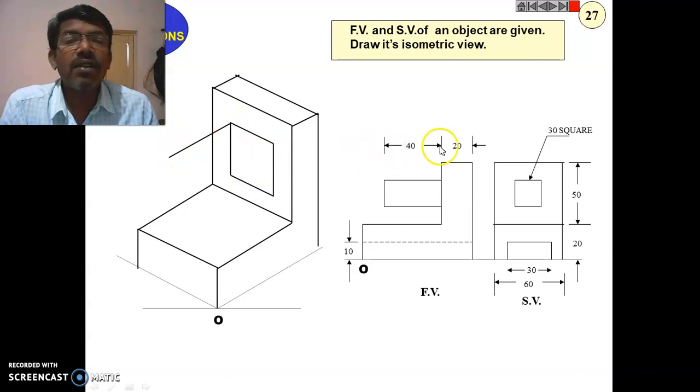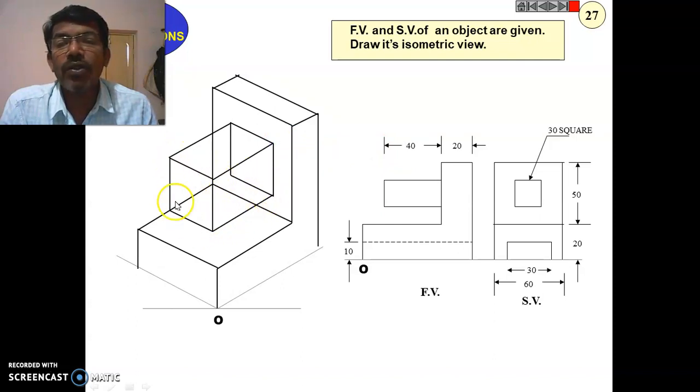What is this length? The length is around 40. So I will extend all these points by 40 mm and I will close it. Okay, I have not extended this point because it is invisible. Okay, after that, what is invisible? This particular point is invisible. This line is also invisible. And after that, this line is invisible. This line is invisible. And this line is invisible. Now erase all the lines which are invisible.